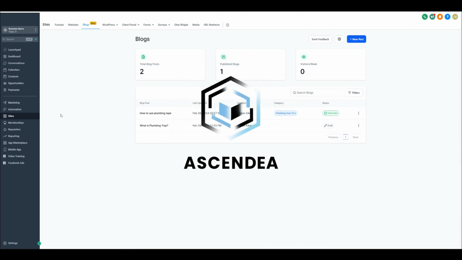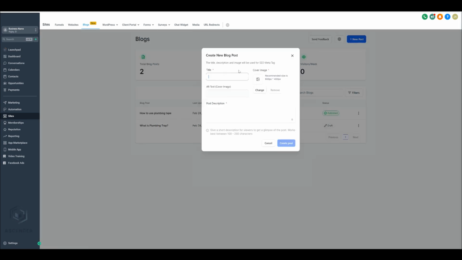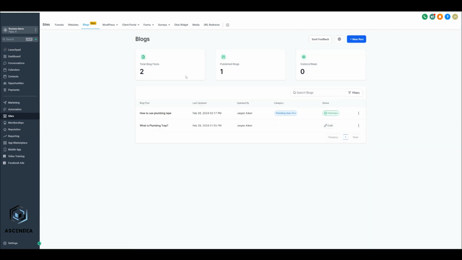A few other things that our software can do here inside of the Sites tab is you can write blogs that you can then embed onto your website. So you can go to new post right here. You can title your blog, add a cover image, the description, and then you can actually write the blog when you hit create post.